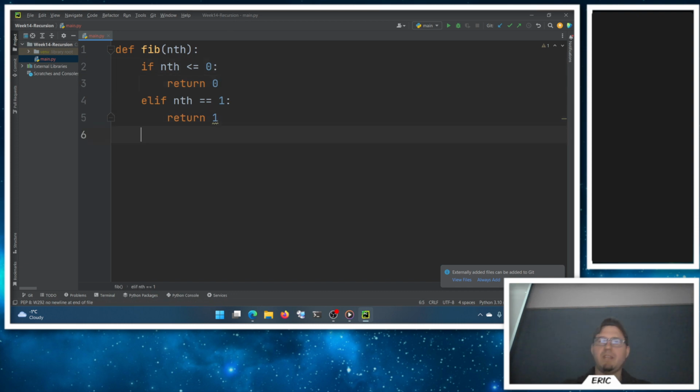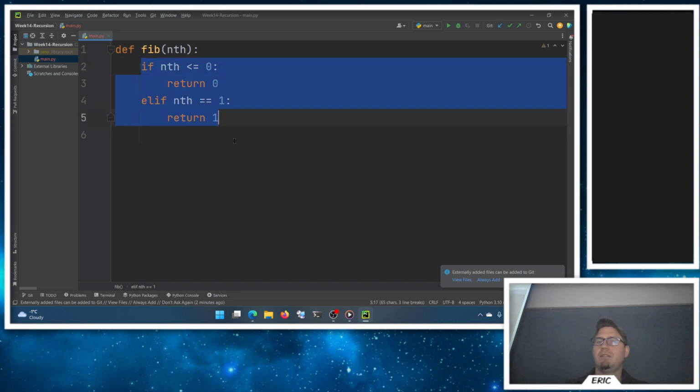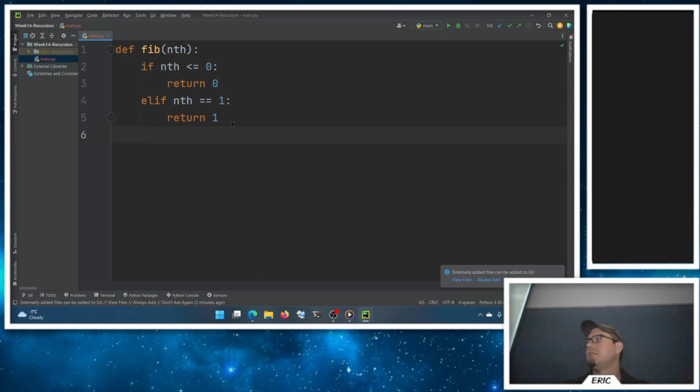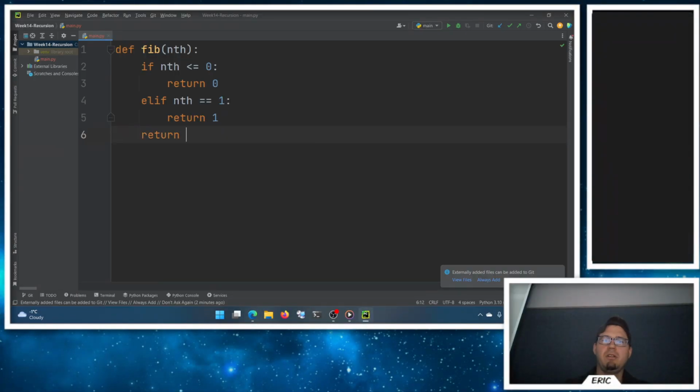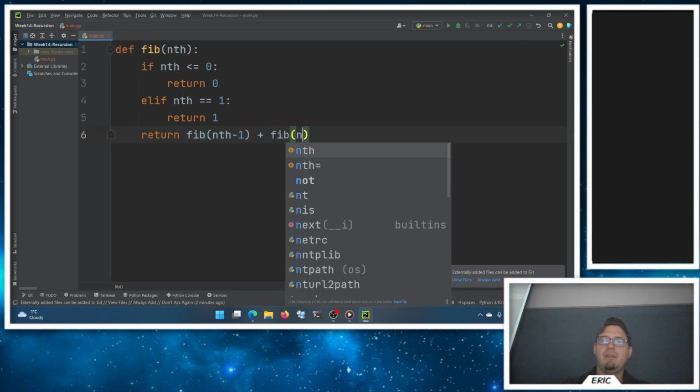So this was pretty easy here. Now, if it's not 0 and it's not 1, right? Our mathematical definition is nth minus 1 plus nth minus 2. So we're going to return fib of nth minus 1 plus fib of nth minus 2.